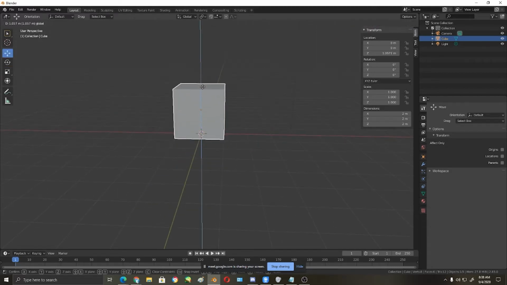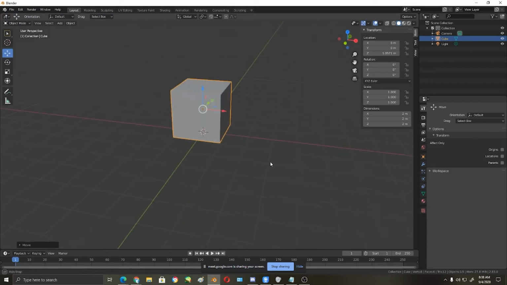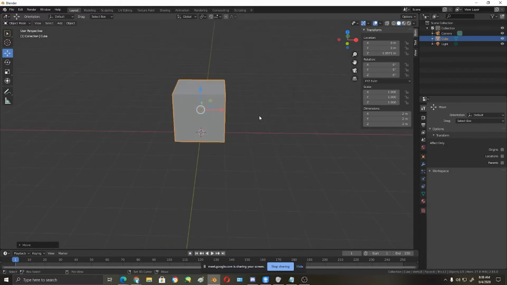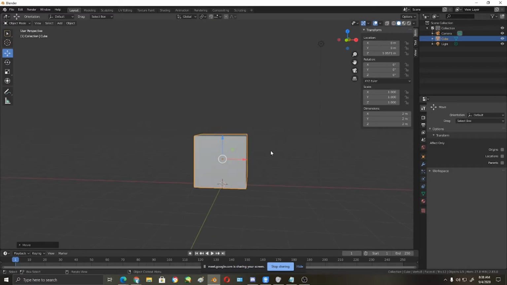The next thing that we can do is try to practice building a wall. Okay?